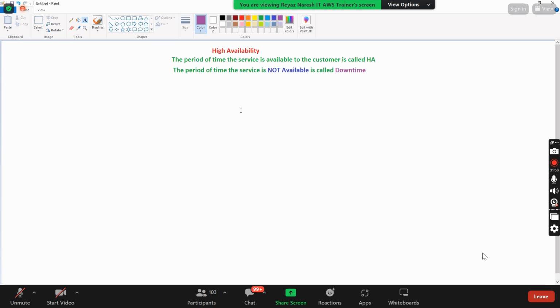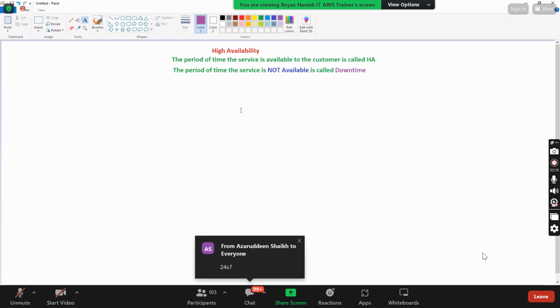Okay. Another one here. High availability is measured in what? Let me put this question to you like this. Google is always available for how much time? 24/7. How much percentage? 100%. How about IRCTC? 50%? Okay, 90%.